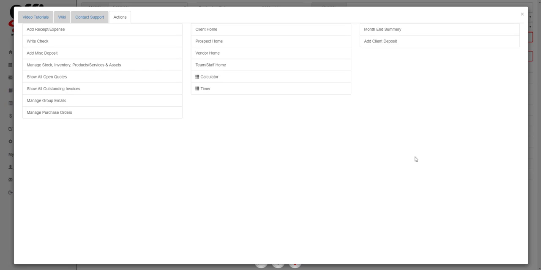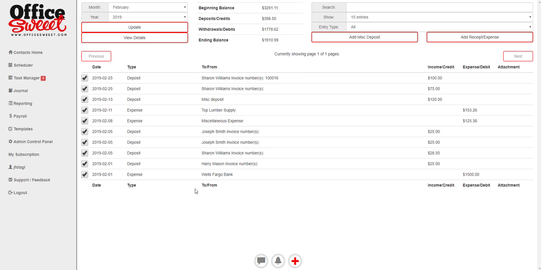Closing a month is quite easy. You come over here and do an end of month summary. Nevertheless, this is not training for the journal, but this is where you find it. So any check that you write, any payments that come in to your business will be reflected here. Bank charges and things like this that happen in your bank account, it's easy to modify that by adding a deposit or adding an expense with these two large buttons right here.